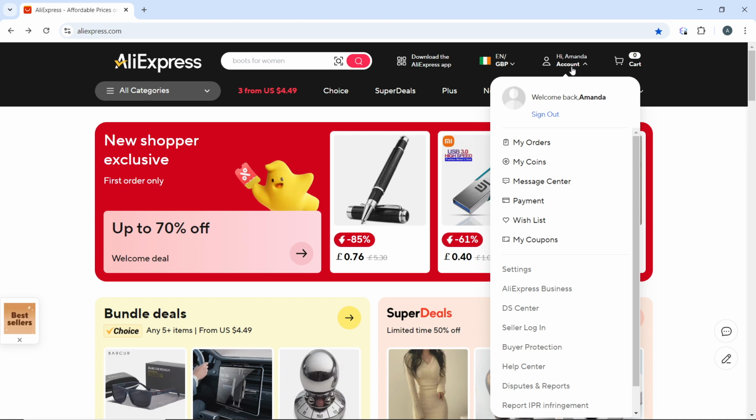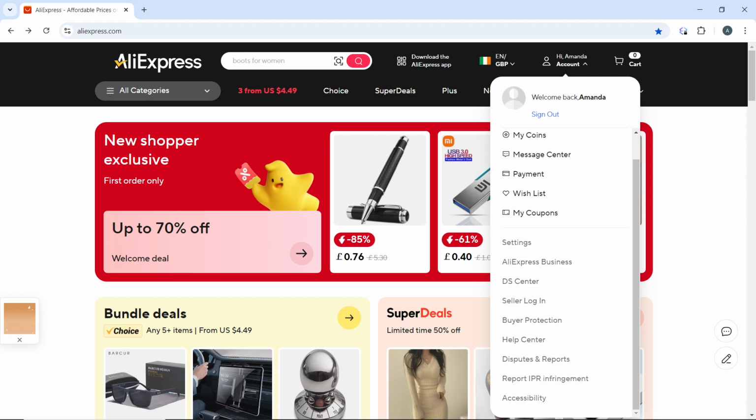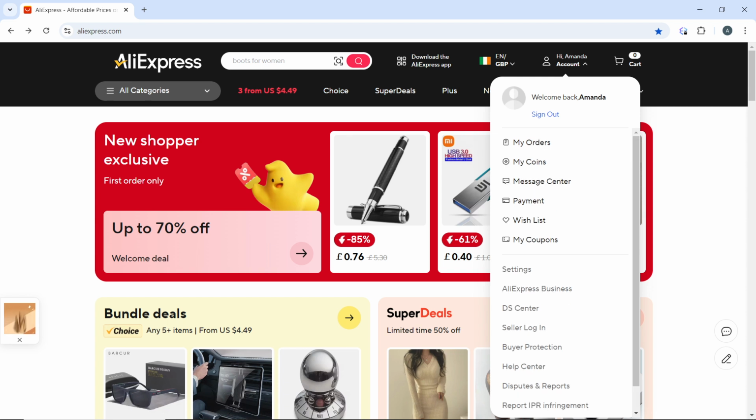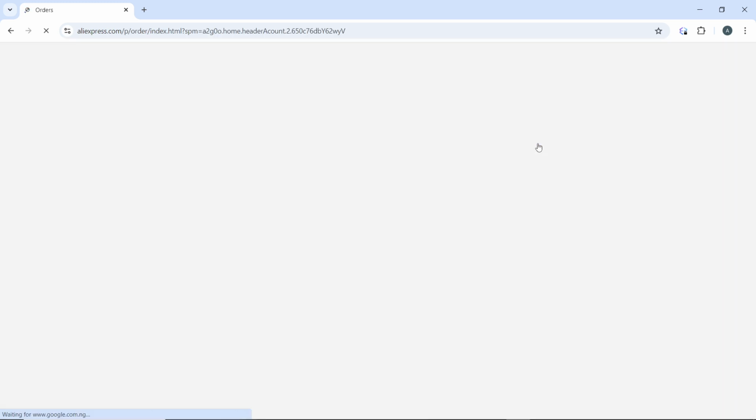Once logged in, you need to hover over the account icon again, and you're going to see a couple of options presented in the drop-down menu, which include My Orders, My Coins, Message Center, Payments, Wishlist, My Coupons, AliExpress Business, DS Center, Seller Login, and all the way down to the last option, which is Accessibility. Go ahead and click on My Orders from the drop-down menu.